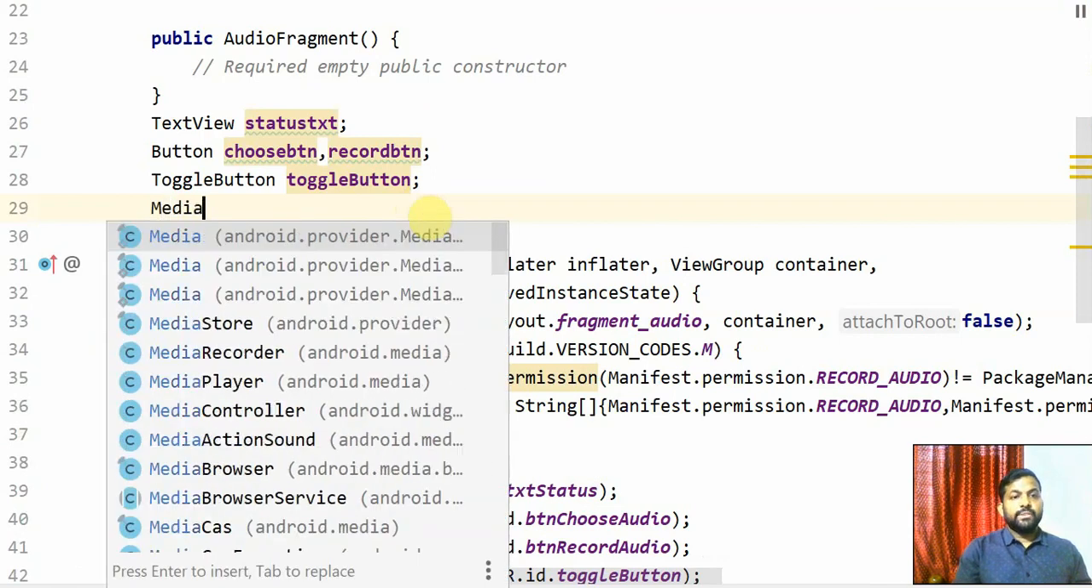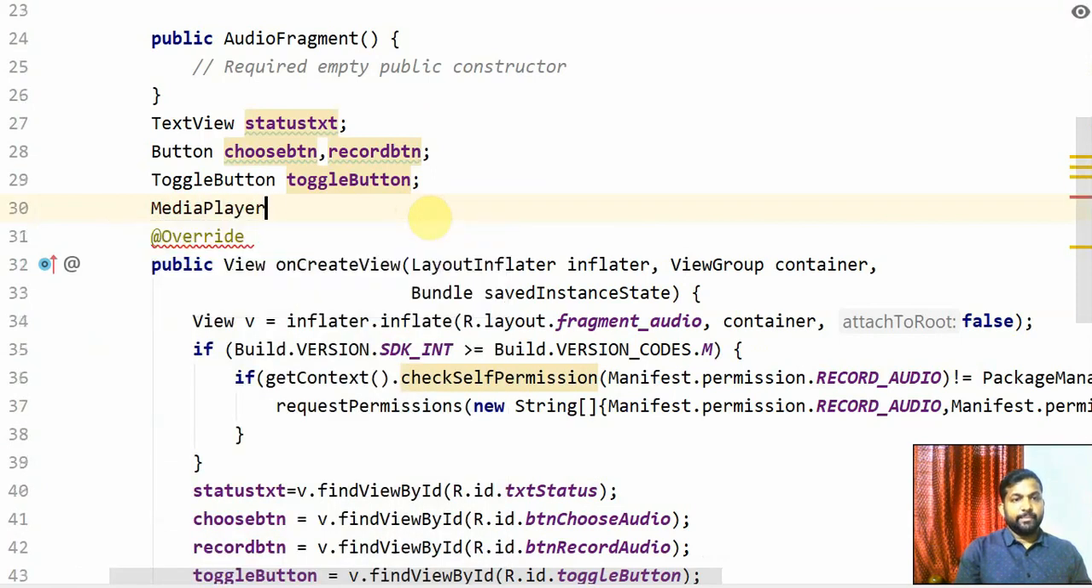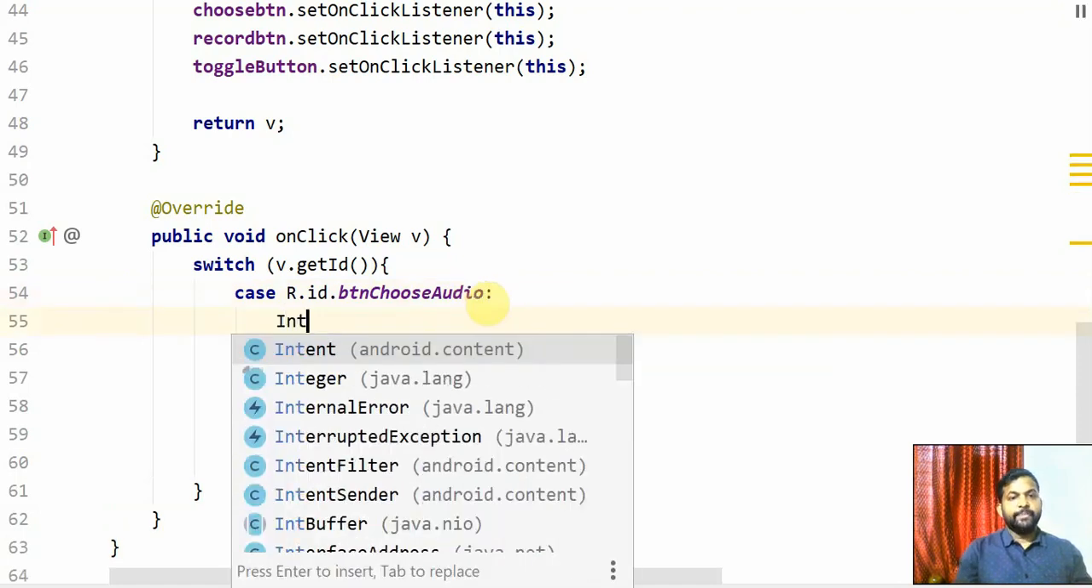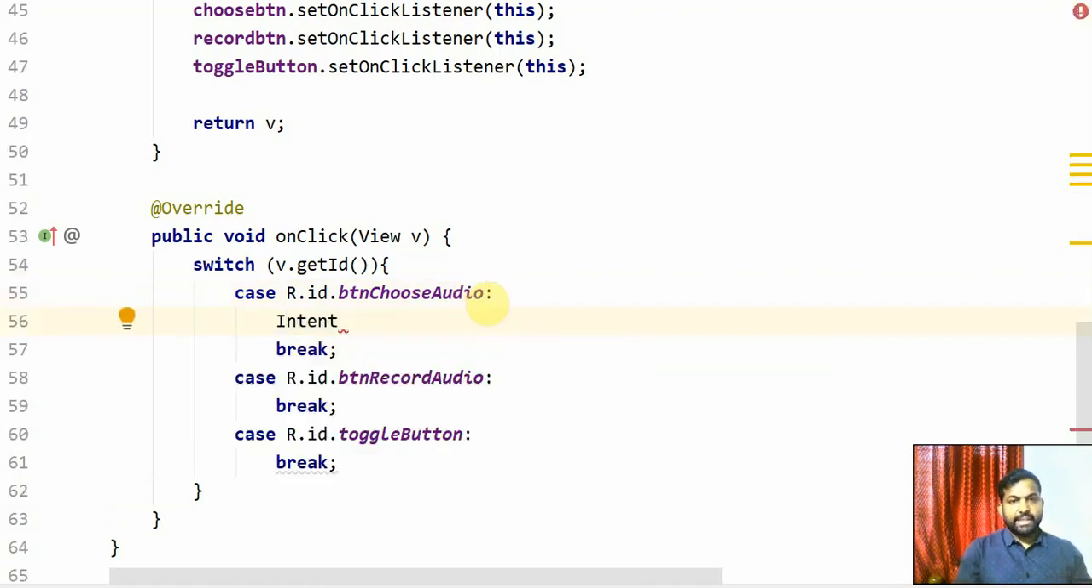globally. So I'm going to create an object of media player. Let me name it as player and leave it as it is. Once you click on this, I would like you to go to your phone and search for an audio and choose it. So what I want to do is I wanted to create an intent here. So I'm going to write an intent. Let's say choose intent is equal to new intent.